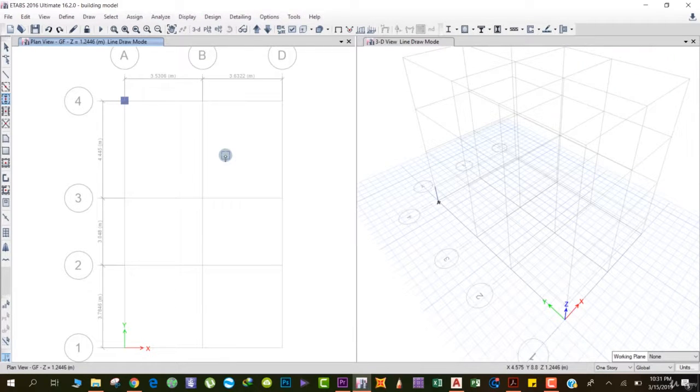To draw the column at the next point, you do the similar thing, that is hover over there. Once it locks, left click. Again, go to the next point and left click. This is one method to draw the column and it is very easy. You don't have to go to each elevation and draw the columns. You can draw the columns using the plan.